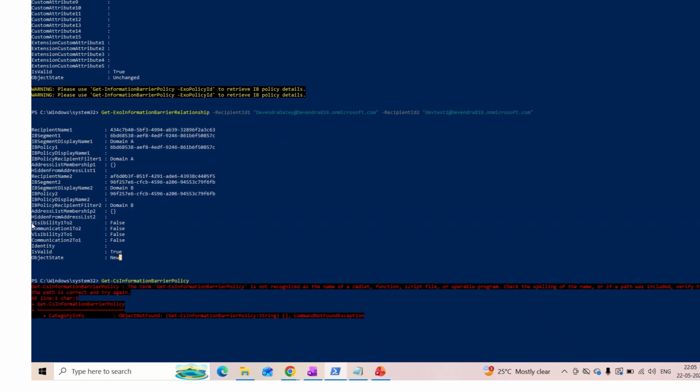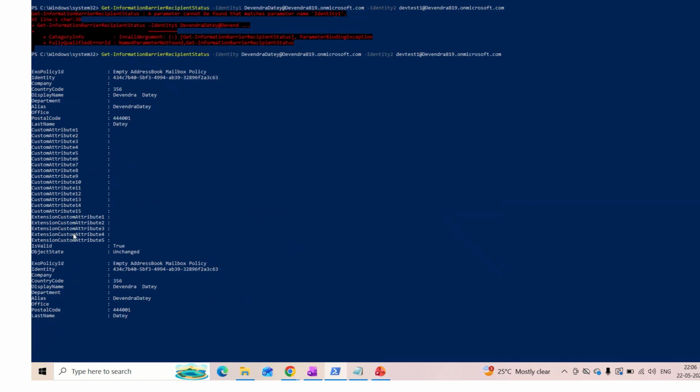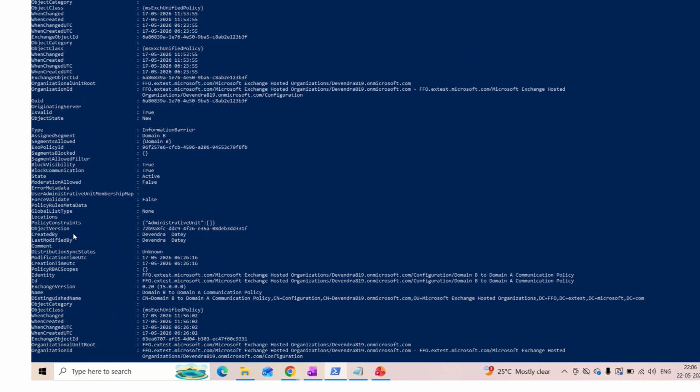The most important parameter we'll look at is this one: visibility 1 to 2 false. Okay, communication 1 to 2 false. That means firstly the visibility, the user status, will not be available from user 1 to user 2, and communication from 1 to 2 is false. That means as we are not able to send a message from the first user to the second user, communication is blocked. So we have achieved our results over here completely.